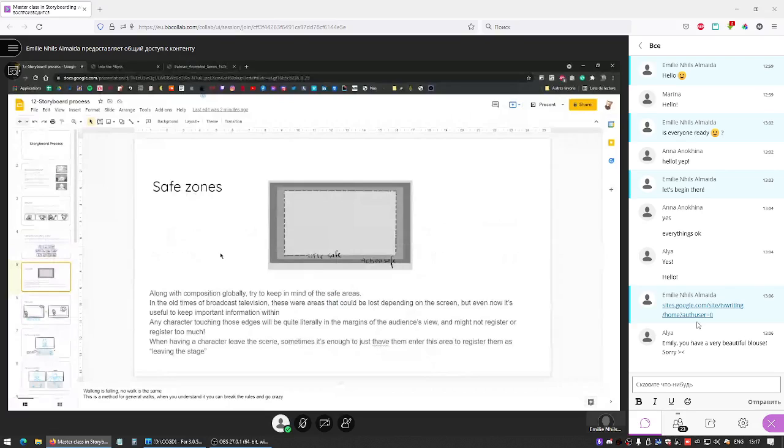There are some safe zones to keep in mind as you're working on your first pass. On Storyboard Pro, there's a very easy way to visualize these safe zones. This was used back when you would watch television, especially before digital screens, when you had the light bulb screens. Some information would be lost sometimes going from one screen to another. They didn't have the same formats or the same zoom. So there was this very old habit of having safe zones.